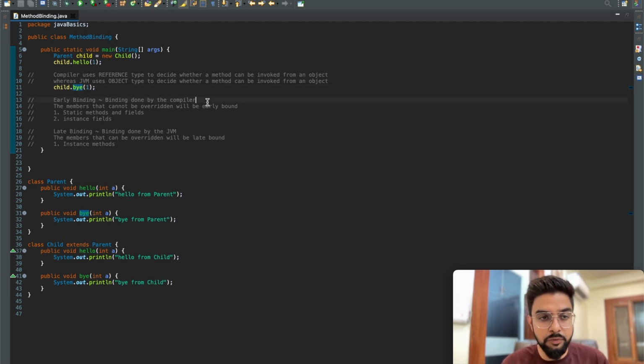So there are two types of binding: early binding and late binding. Early binding is the binding that is done by the compiler. However, late binding is the binding that is done by the JVM. So as we just saw that in case of instance methods, late binding takes place.